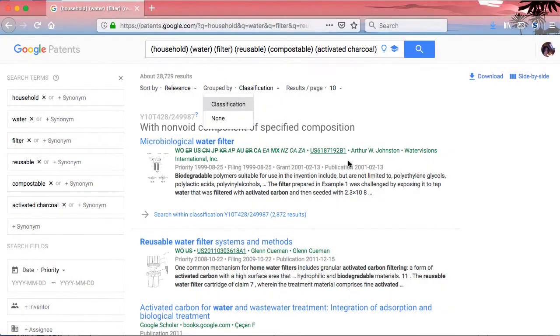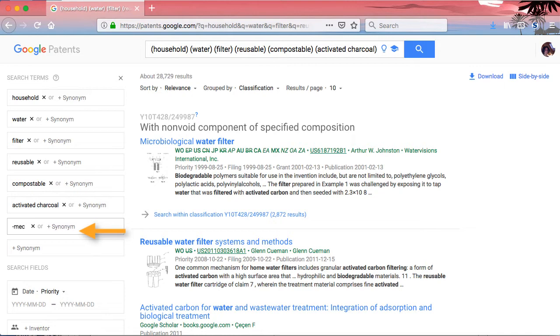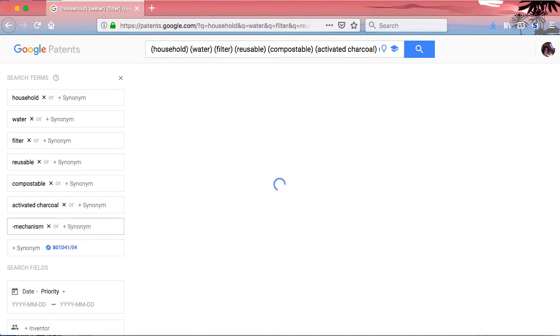As I browse through my results, I notice that some of these are mechanical devices. My invention, however, is a simple non-mechanical device, so I'll exclude the word mechanism from my search. To do that, I simply add a filtering keyword with a minus sign to say not that, so not a mechanism. A note of caution here.